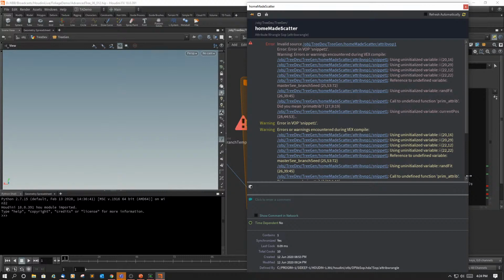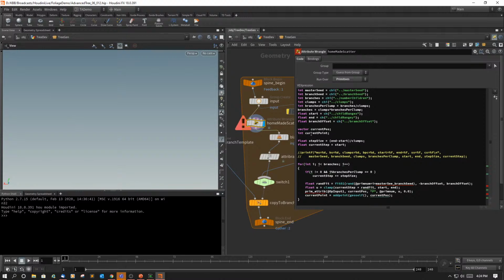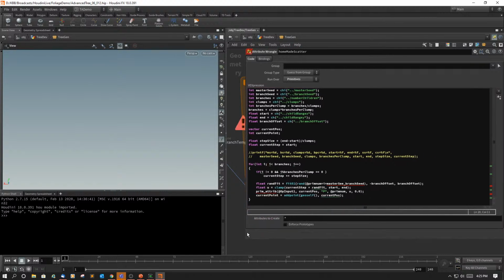All right. Best place to start is at the start. Warning: errors are encountered during vex compile. Okay, uninitialized variable i at line 20. So line 20, is this line 20? Yeah, this is line 20, so int i.